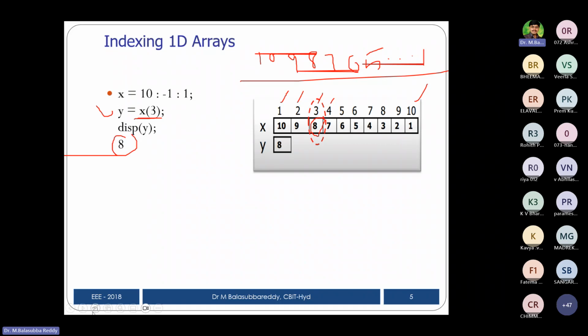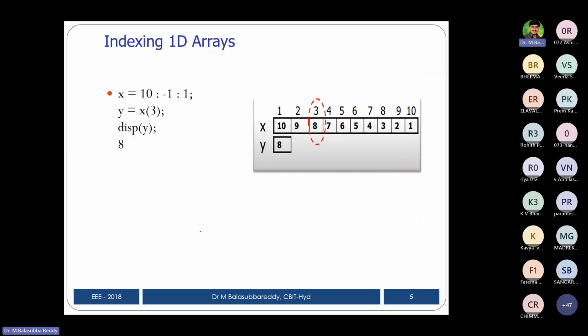Got this point? So what we need to do is retrieve the information by using the index position. Now, if I want my answer to be 1, then what do I have to write for that? Anybody?